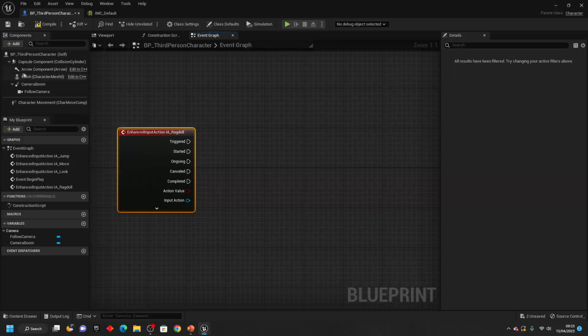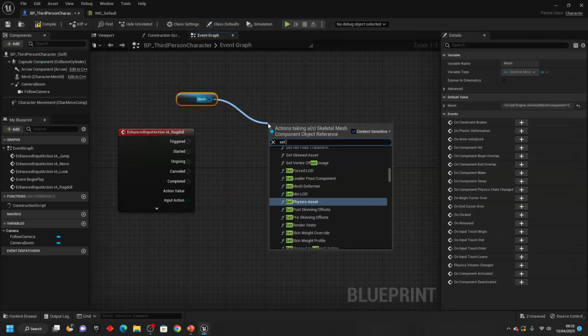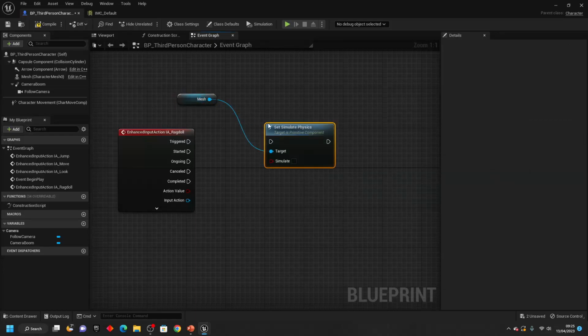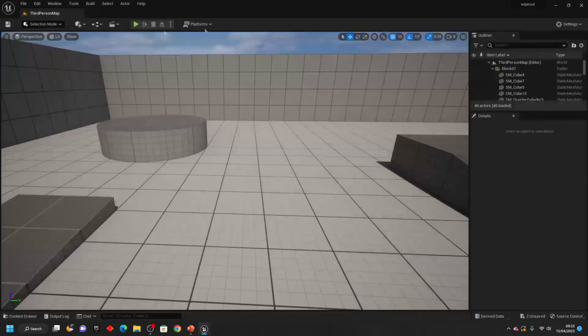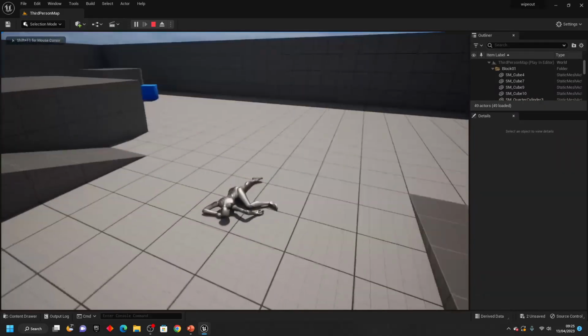So what we want to do is just drag in our mesh, drag off here and look for Set Simulate Physics, and make sure that this is checked. And we can connect from Triggered or Started. I'm just going to connect from Triggered, and we just want to go compile and close this. Now if I was to go play and press the Z button, my character is going to ragdoll.